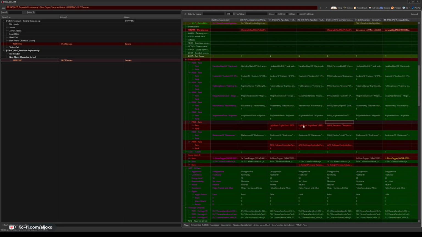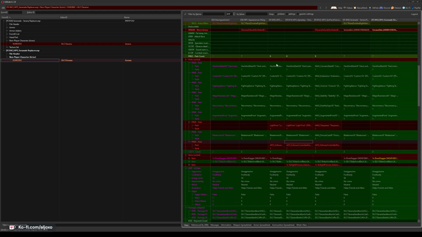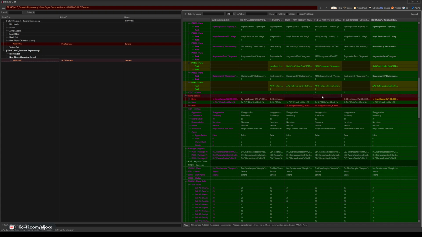And then here, we see the Lightfoot perk and the controller perk are added by Apo follower tweaks. So we're just going to drag over that perks and drop it in the replacer. It's going to ask if you want to add a master. Just say yes. Down here, we see that Apo outfit distribution adds a different weapon to Serana and removes her elven dagger. So we're just going to drag this over. And it's going to ask if we want a master, and we're just going to say yes.